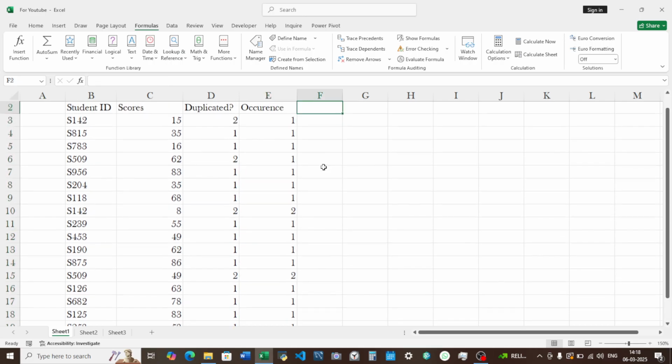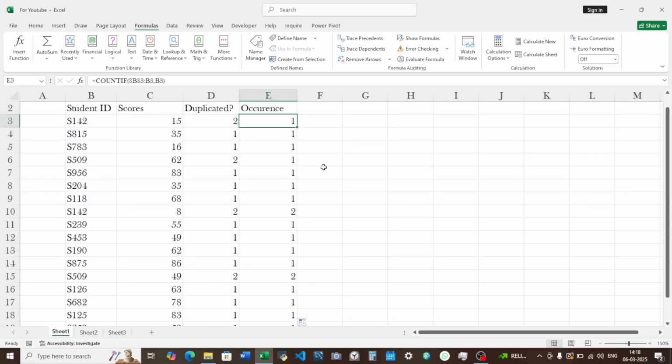See, S142 is unique until the 10th record, which is S142, which is present again. This would help you find out the duplicate occurrences, and depending on your analysis requirement, you could decide on if you want to let go of S142 here at the third entry or S142 here at B10. It all depends on what you want to let go of based on the problem statement.